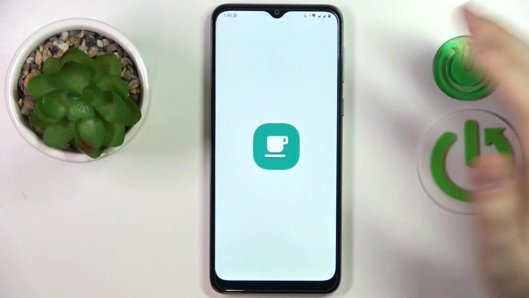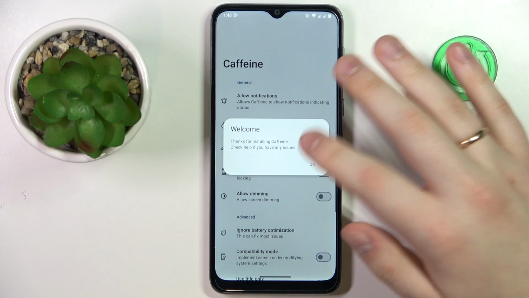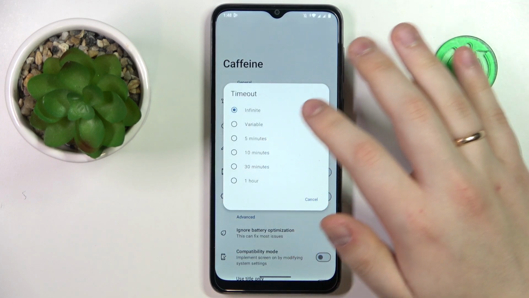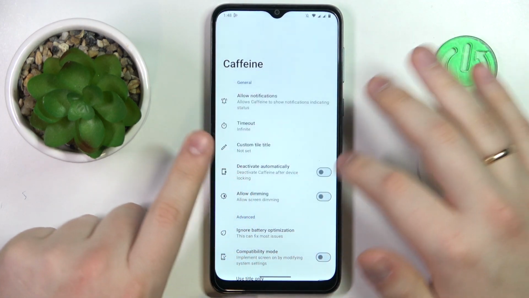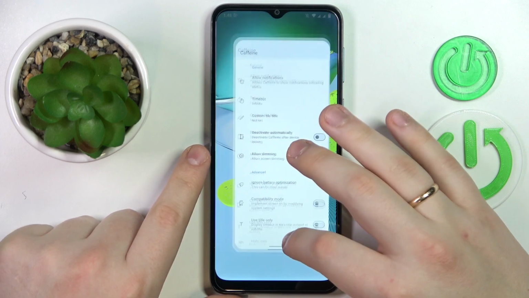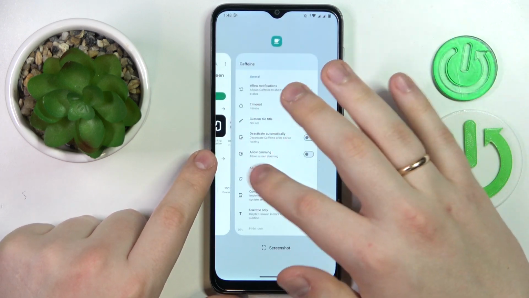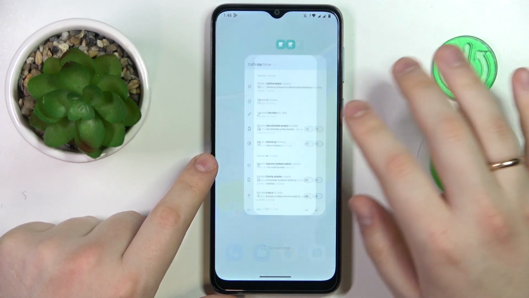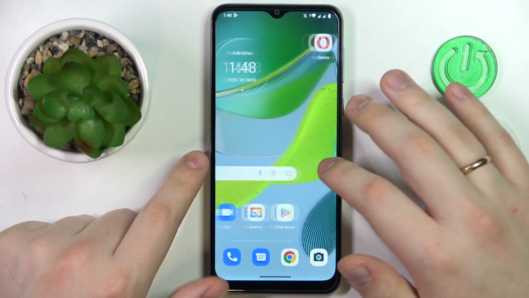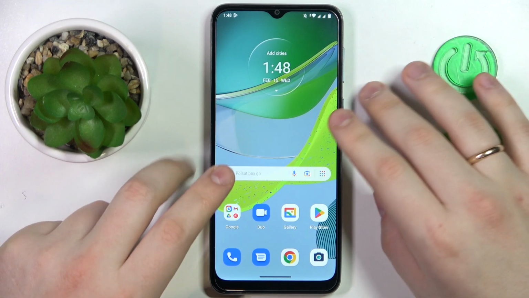Alrighty, now we can go ahead and launch it, and in here all that is left to do is to make sure that the timeout section has been set to the infinite value, and as long as the Caffeine application stays active in the background, so make sure not to close it, your screen, your display will not go to sleep automatically at all, unless you manually turn it off, of course.